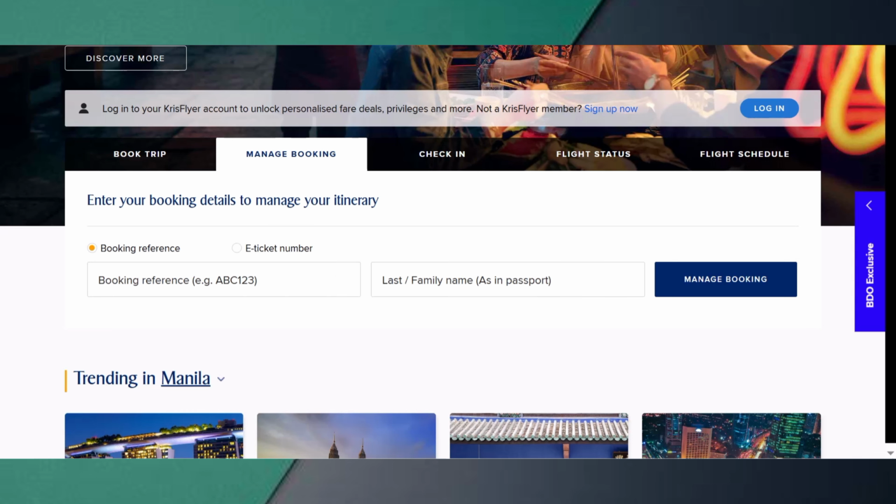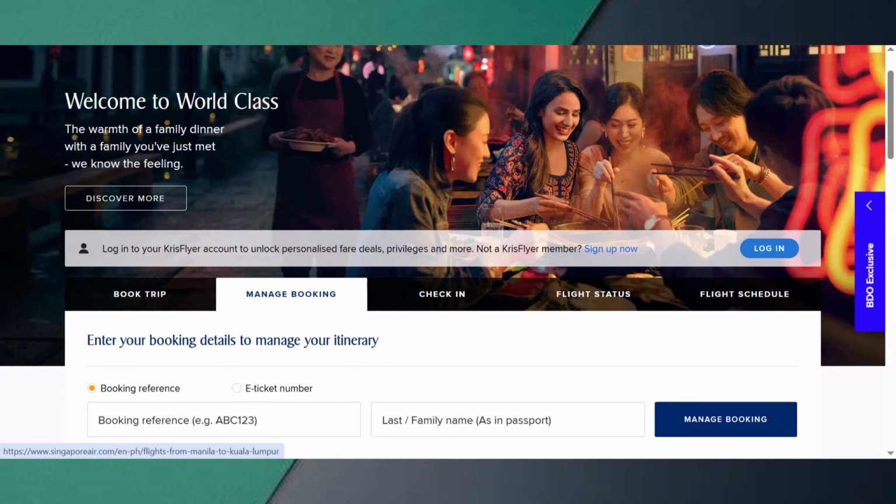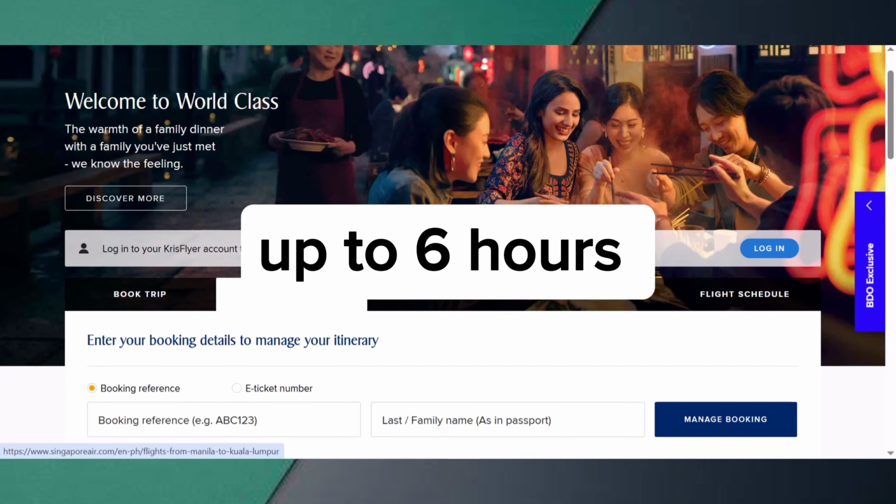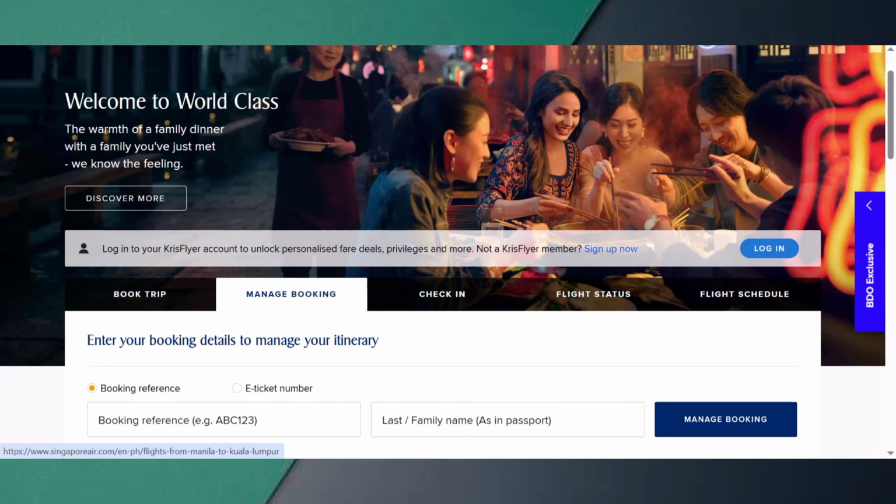Complete the payment and you're all set. You can add baggage up to 6 hours before your flight. And that's it. That's how to add extra baggage in Singapore Airlines.